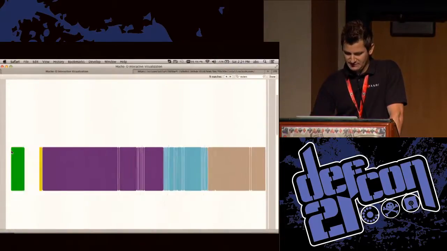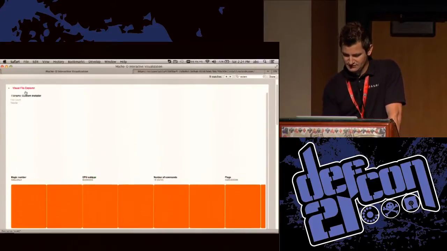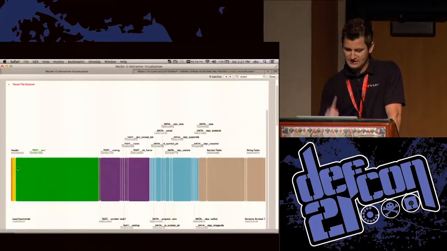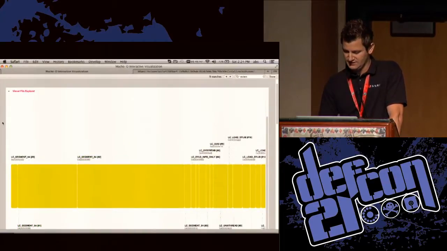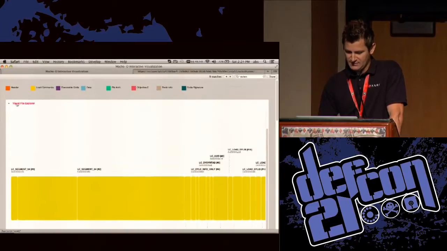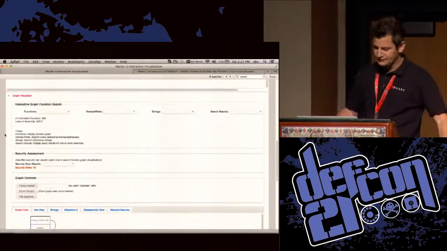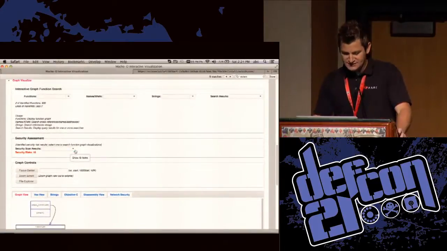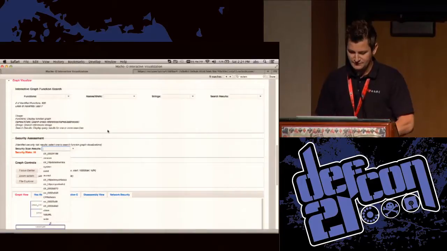You can see I'm opening up the header right here, and you can see a few different values: the magic number, the CPU type, and so forth. Again, I clicked on the top level, and now I'm looking at the load commands, and you can see all the different load commands here. Then I'm going to go down to the bottom and quickly look at the security assessment. You can see that there are 16 security risks that we deemed essential to look at.